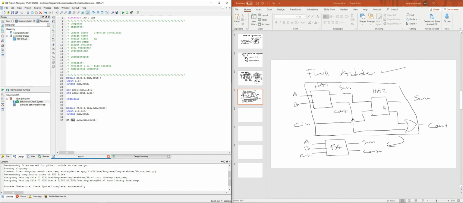Now let me see here. I'm going to write 1 half adder. We can see the output sum from half adder 1 is going to be connected to the input of half adder 2. So this one is going to be a wire. You can declare it as a wire, let's say W1.